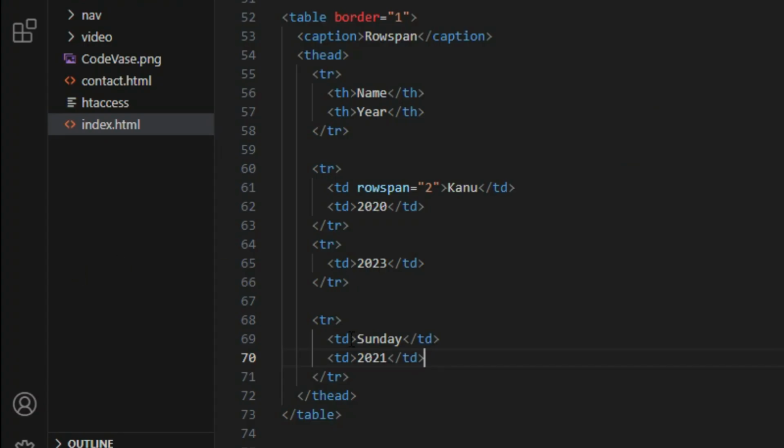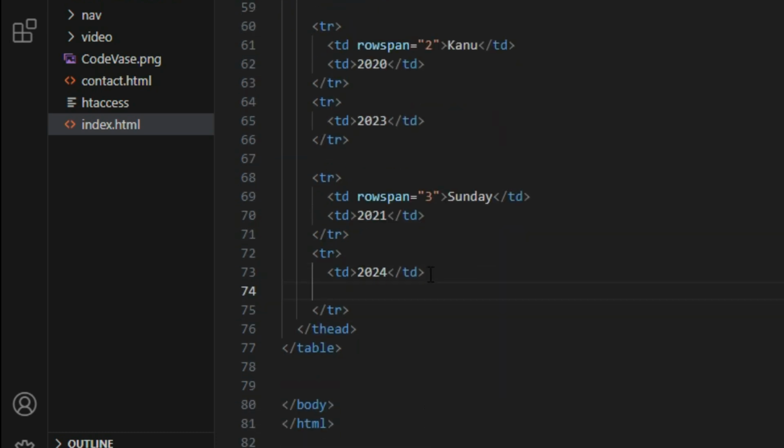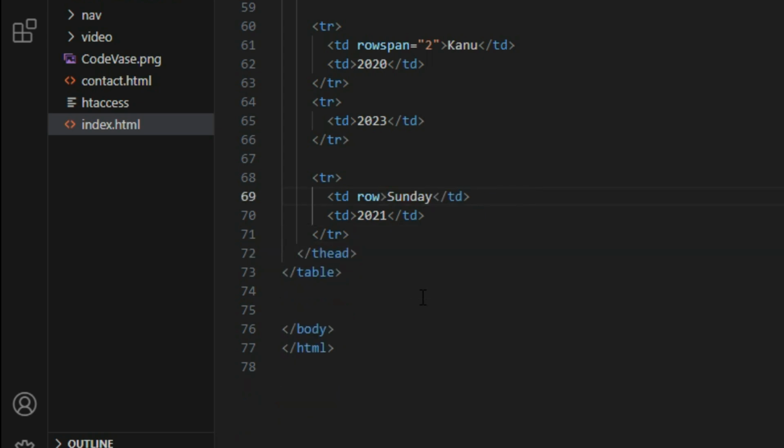So let's span this from Sunday. I want to row span Sunday. I say 3. Let's span it 3. And after the table row, I have to have my other table row and still have my TD. Maybe 2024. Okay, let's say I want to span it.